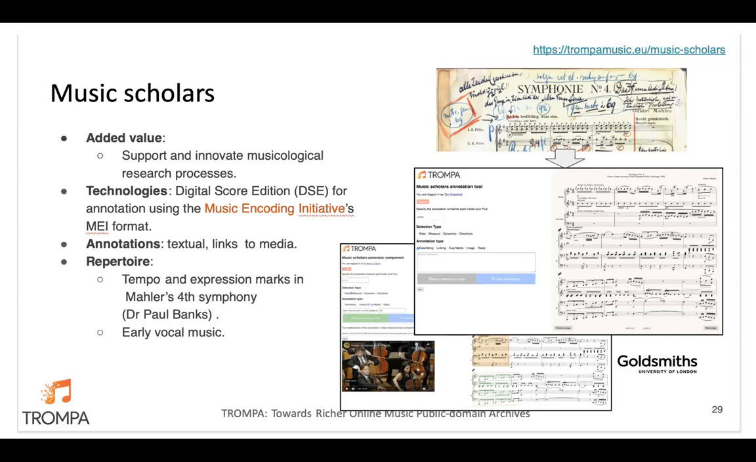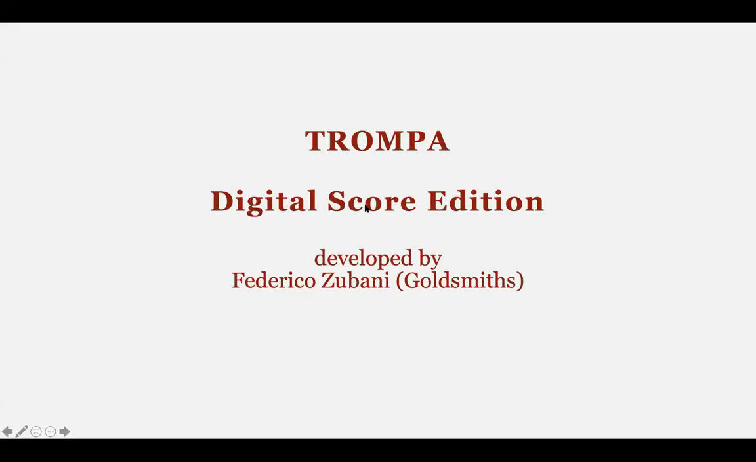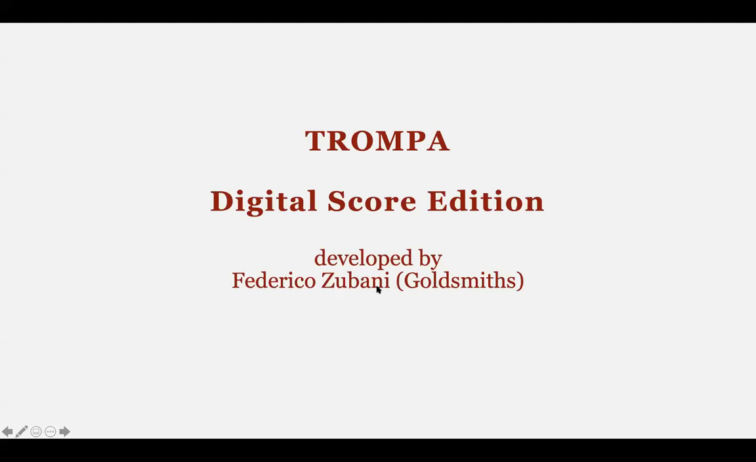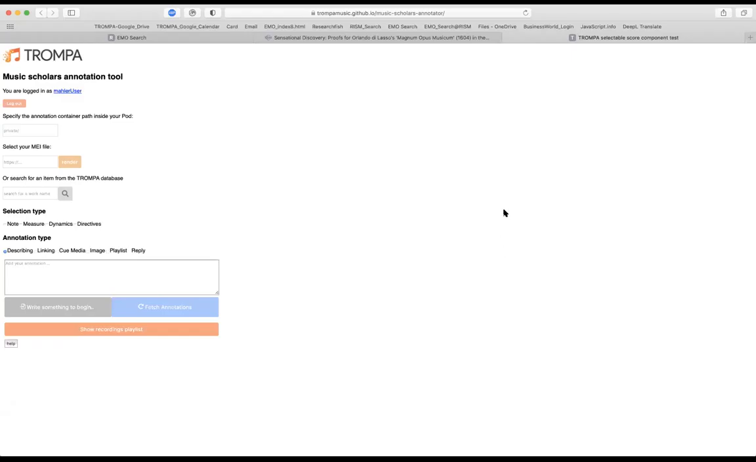The second one was going to be on early music and early vocal music, and I'd like to now show that. The digital score edition was in fact developed by my colleague Federico at Goldsmiths, and I'm going to stop share again and show you this very quickly. I think we still got time. Yeah, we got 5 minutes or so, haven't we, before we have to go on. Okay, let's set this up now. Share screen again. Here we are. Okay.